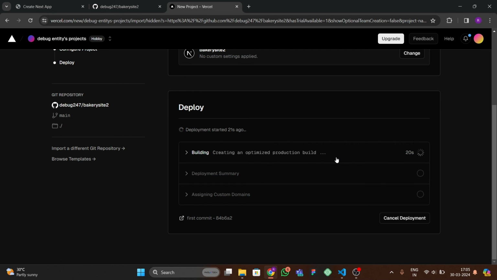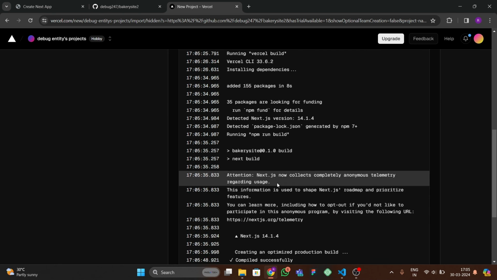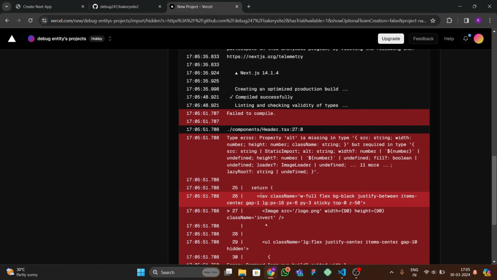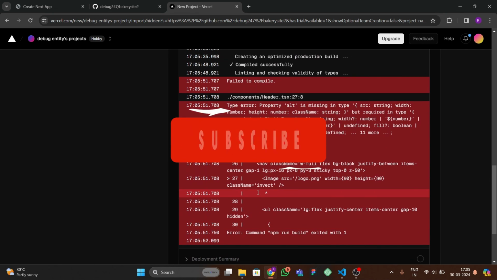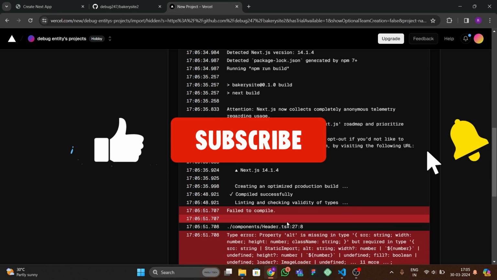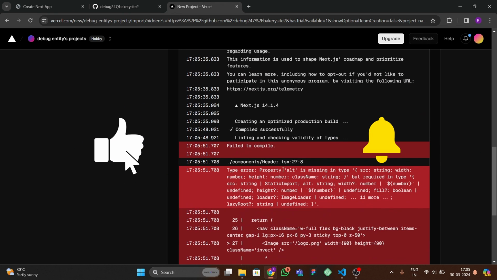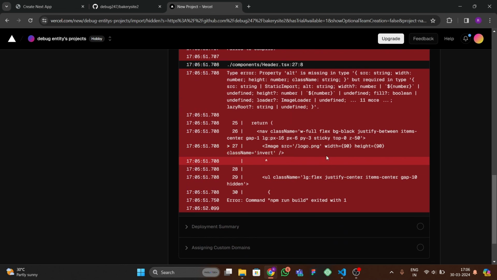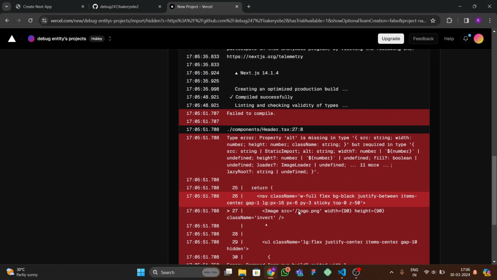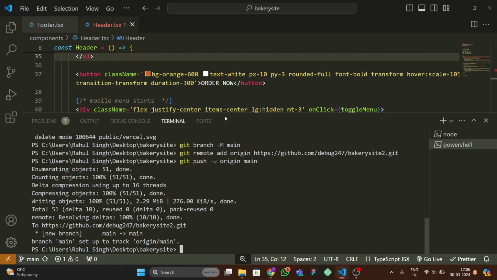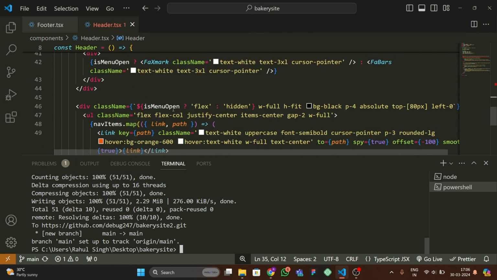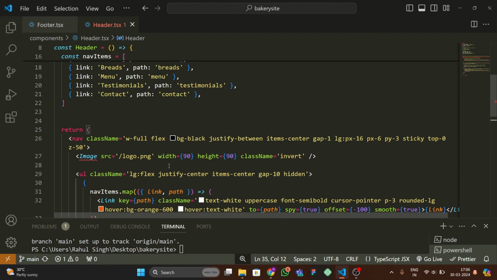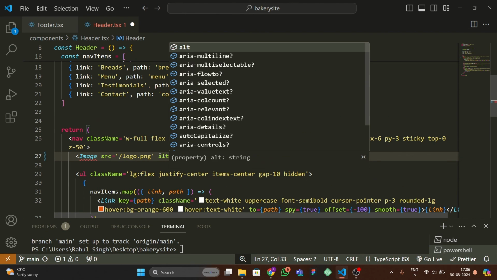It is making a production build. You can also go here and see what it is doing in the backend. So it is saying compiled successfully. Okay, so here we have some error. The error is that in the header.tsx file we have not defined an alt tag to the image. So you can see that this is due to that. So let me go to our header, and in this image tag we have to define alt. So that is the error.